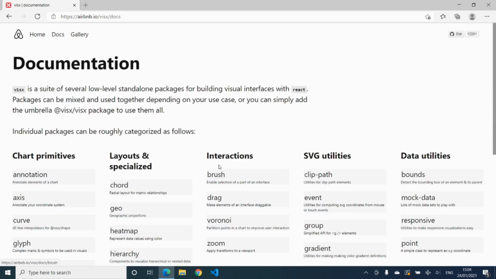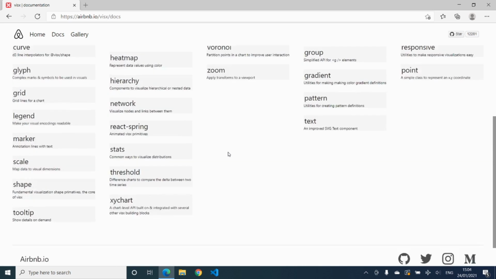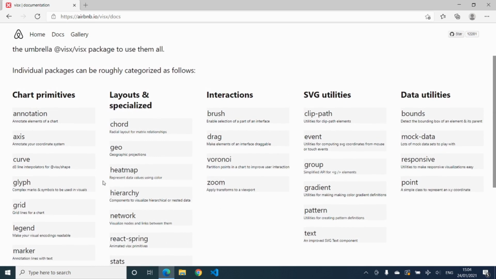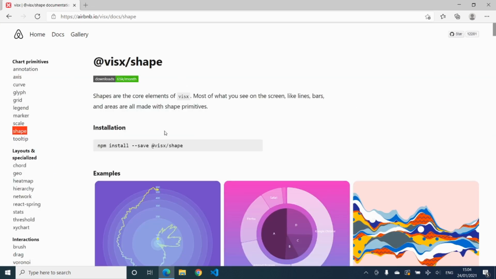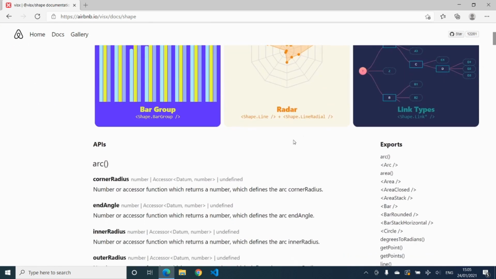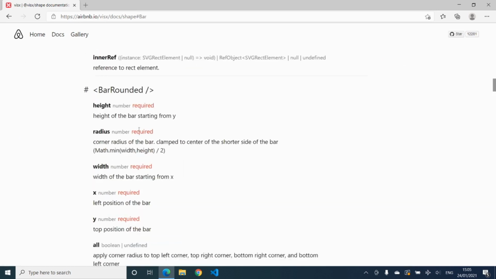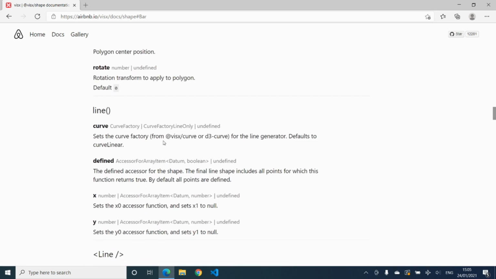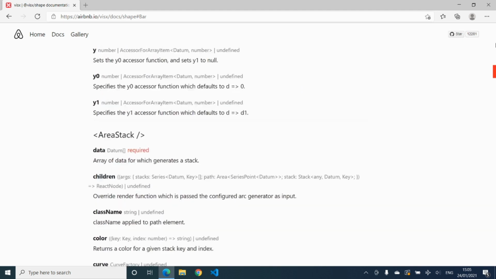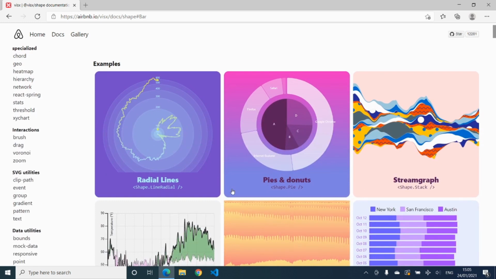Now if I go into the docs, the documentation does not really give you a step-by-step guide on how to create charts. It just gives you the components and the API. So if I go into shape, I've got the different shapes, and it gives you some sample code. If I click on the bar, then it will tell you how to create the bar chart, the API, but it doesn't have any sample code. So it's a bit difficult to use the guide.